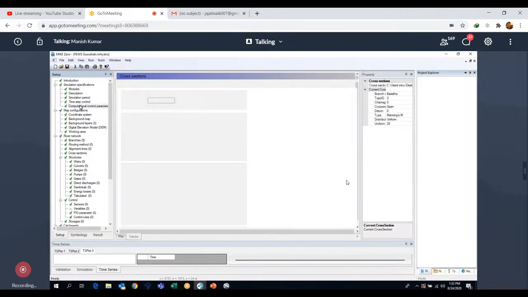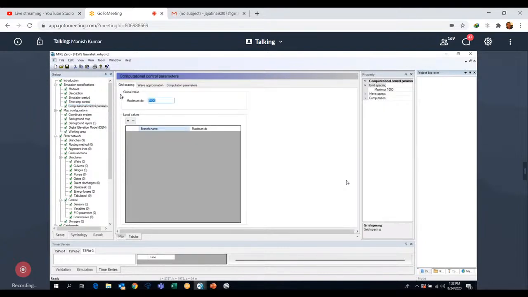So this dx value is the interval at which your cross sections, your model will calculate the water level. So dx basically, suppose your cross sections are 1 kilometer apart, then automatically your dx will be 1 kilometer. So in this setup, in a 1D river model, whatever the cross section points are there, that will be your calculation of water level points.